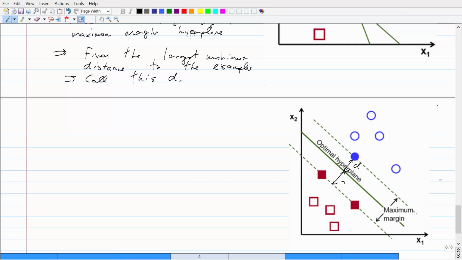So on each side of the hyperplane, or on each side of the line, the distance is equal. So the margin is defined as twice the distance. The margin, the distance between one set of examples and the other set of examples with respect to this hyperplane, the definition is twice that much. So the margin is defined as 2d. It's twice the distance.